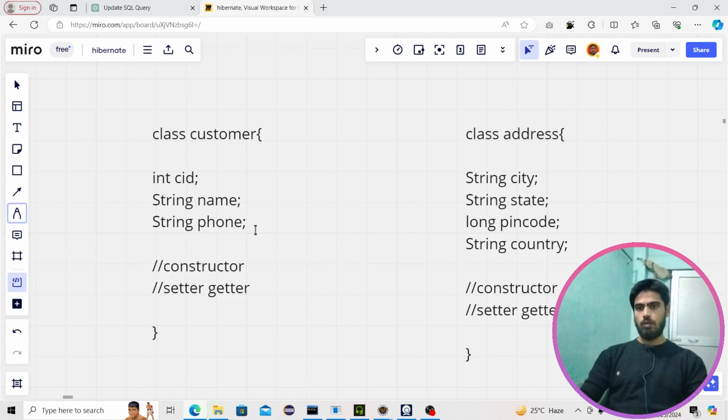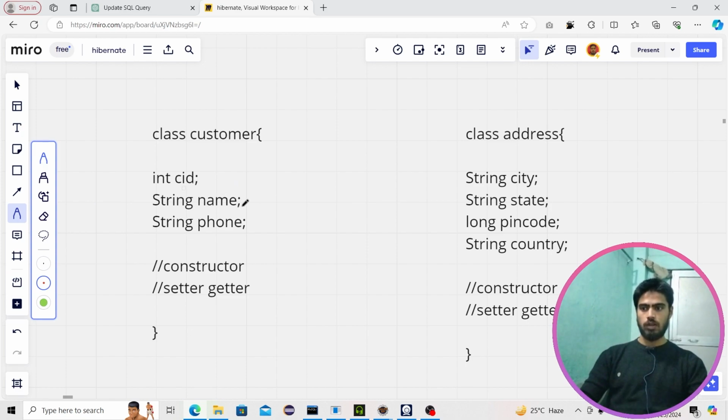What we want is that when we are creating the customer table, there should be column CID, column CNAME, and column phone. And we also want a city column and a pin code column inside this customer table. But this city and pin code field are not available in our customer class.